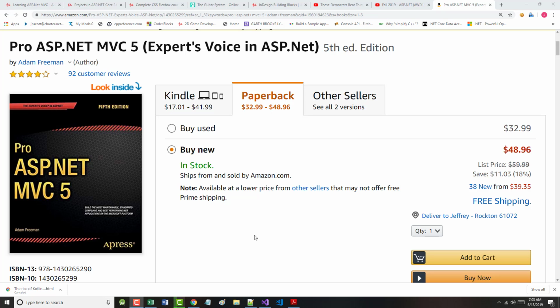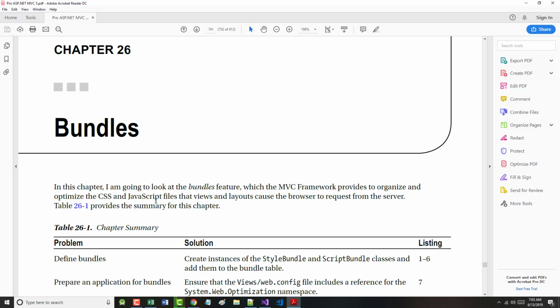The textbook, as you can see on your screen right now, is Pro ASP.NET MVC 5, an Apress text by Adam Freeman. We are up to Chapter 26 of 27, and we're going to talk about bundles.